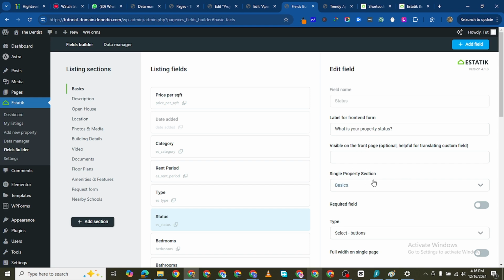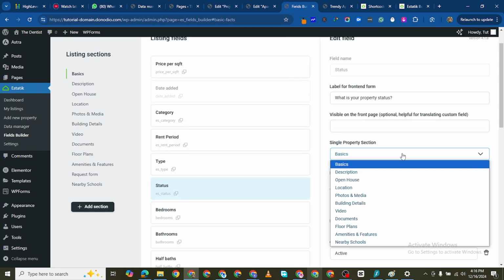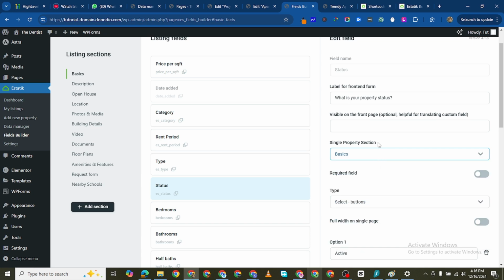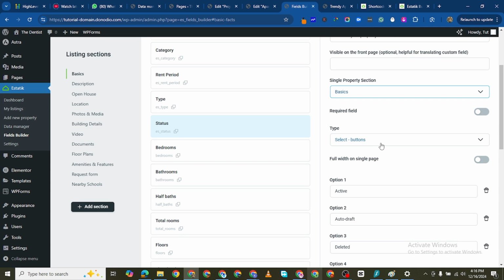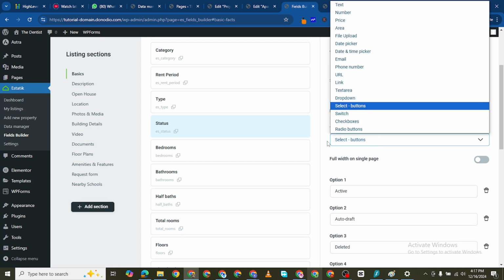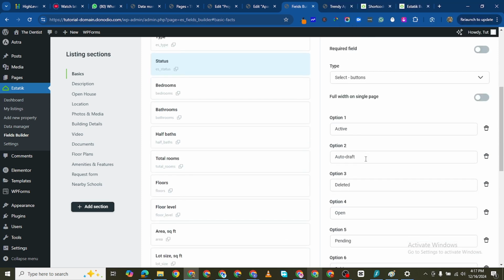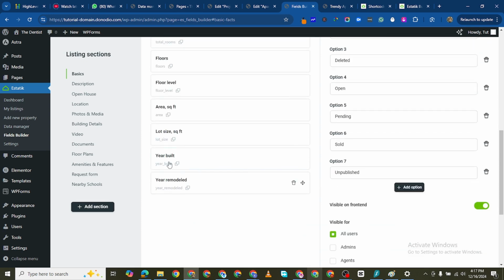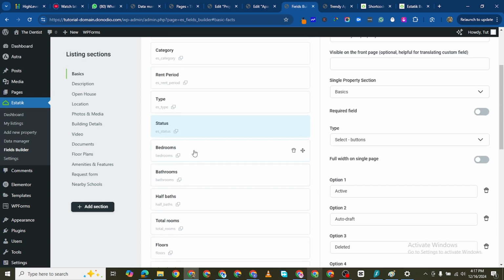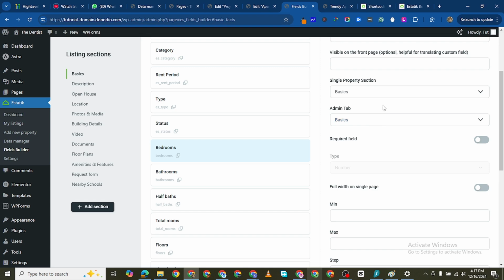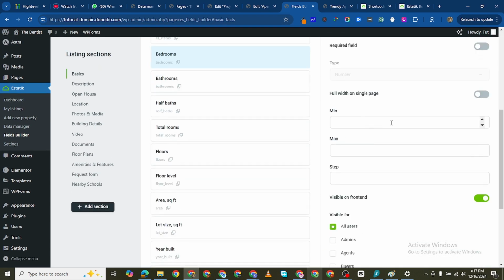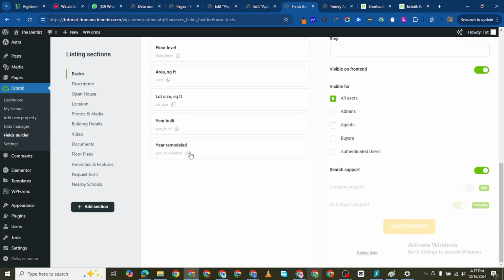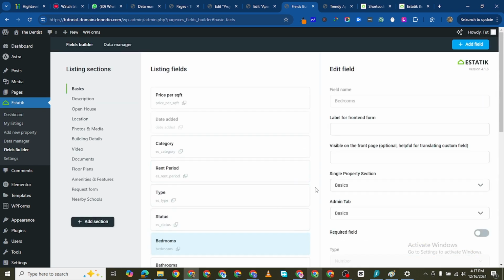Visible on the front end. So the basics. You see single property section, visible on the front end. The type is a drop down, and then option 1 active, auto draft, deleted, and all that. So we can change the status from here. Bedrooms, these are the number of bedrooms we are going to have, and then you can set the minimum, and it's going to be visible for all users on the platform.